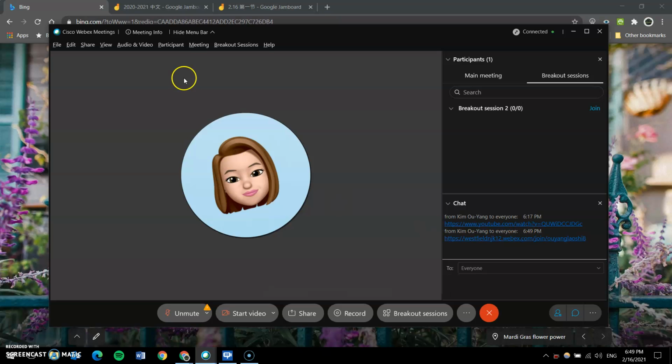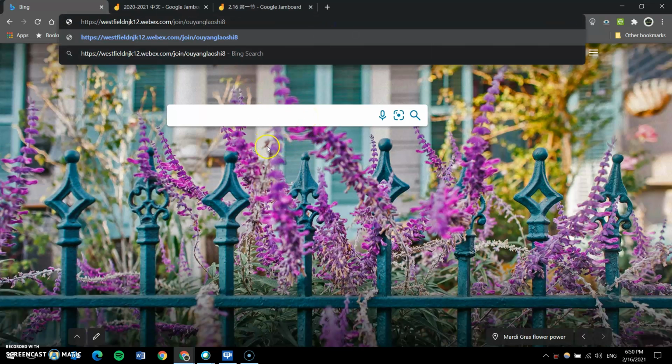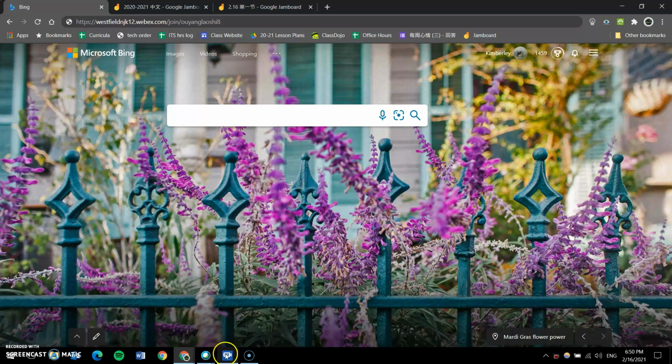So what that means is, if I do this again, copy meeting link, and if, for example, a student forgot the link to Webex or didn't know how to find it, then I can just write an email, paste that link, and give that to them right from Webex.